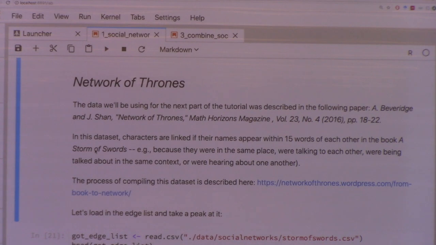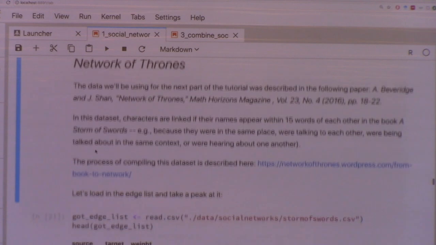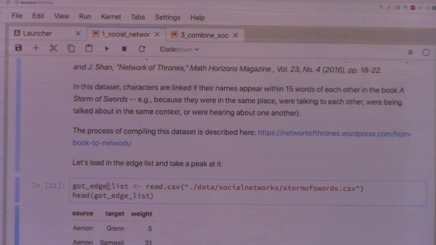The assumption is that if two names are co-occurring together in the text with that kind of proximity, then maybe they're being spoken about together, or maybe they're speaking to one another, or maybe they're hearing about the other person, so their stories are interrelated in some ways. So we're just going to load in this edge list based on Storm of Swords, this Game of Thrones book.